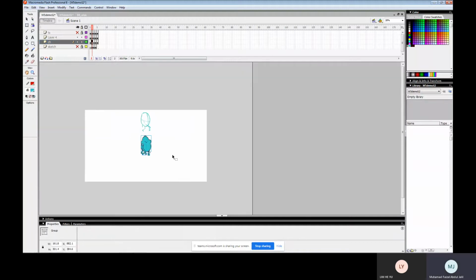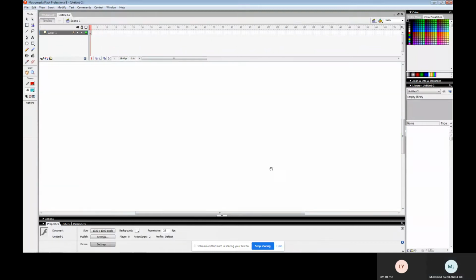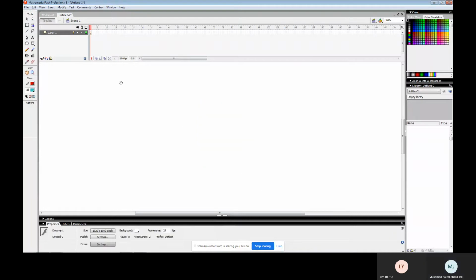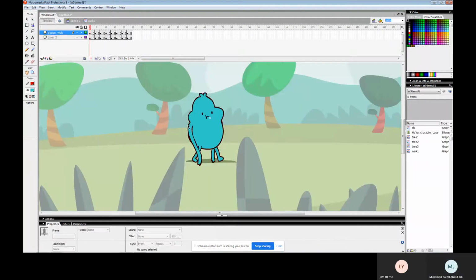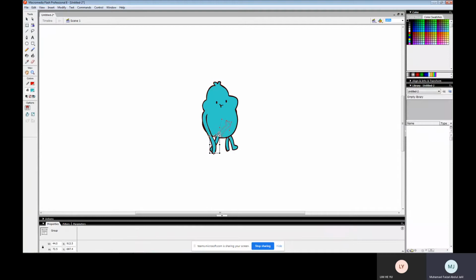How about, let me save the files first. Okay, you want to do other things, like jump cycles, for example. Let's just say that I want to make this character jump.